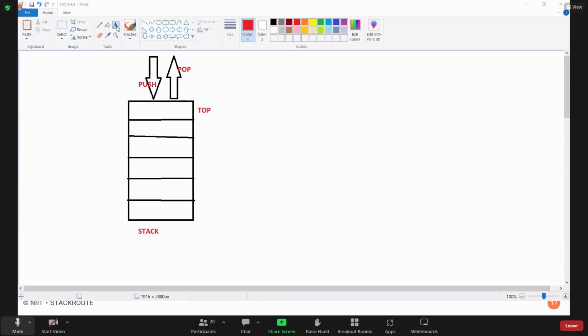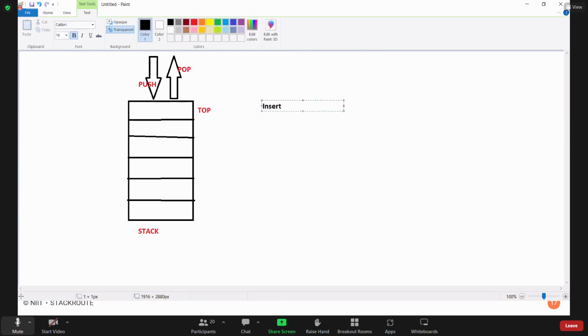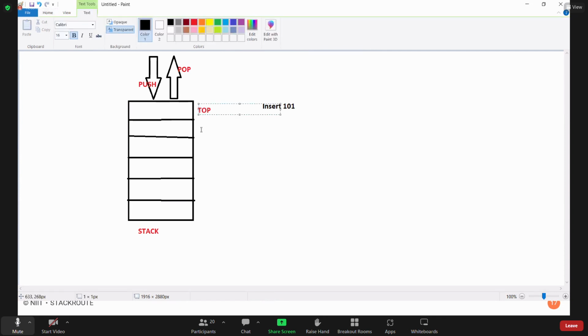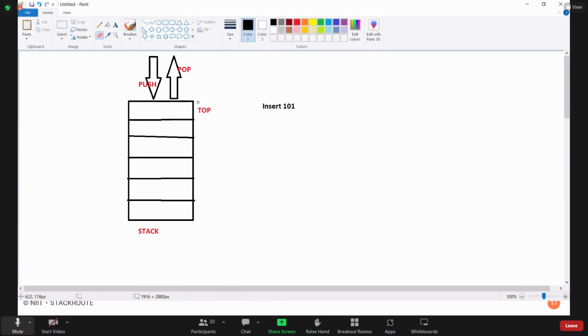Guys, please come along with me. Let me start from my first process. I want to insert 10, or let's assume 101. So my stack is empty. I should not put top over here. Let me erase it. There is no top. Top is also null.